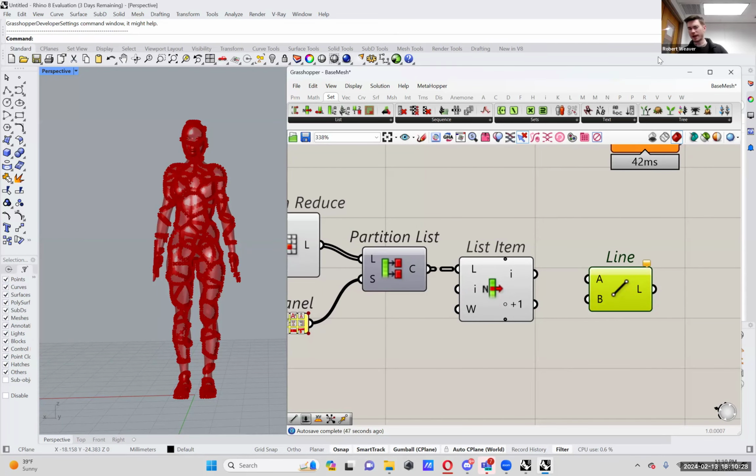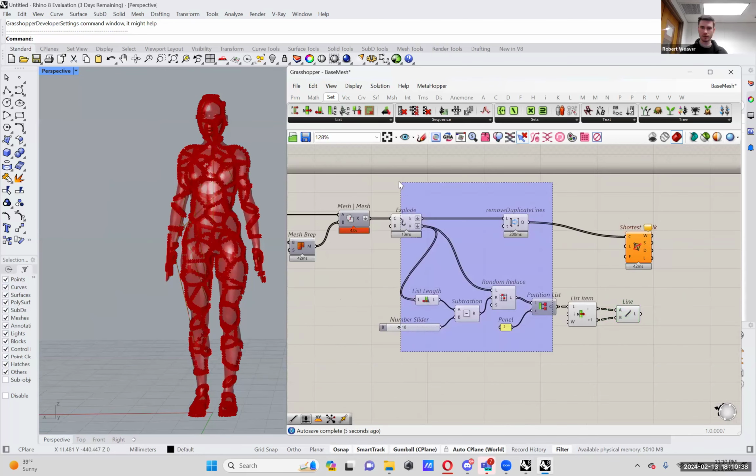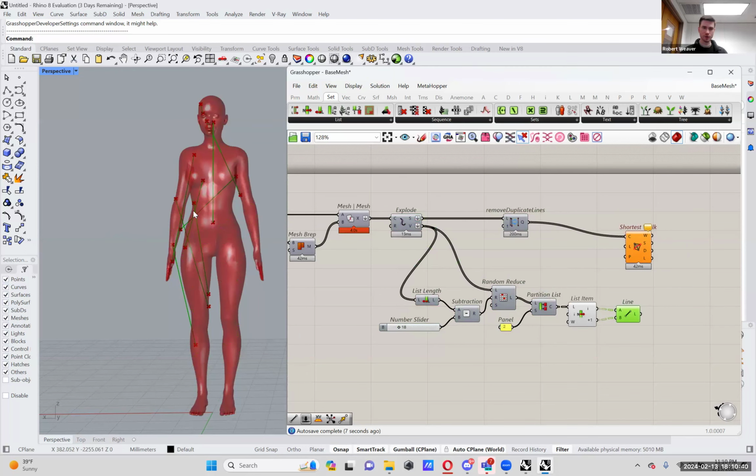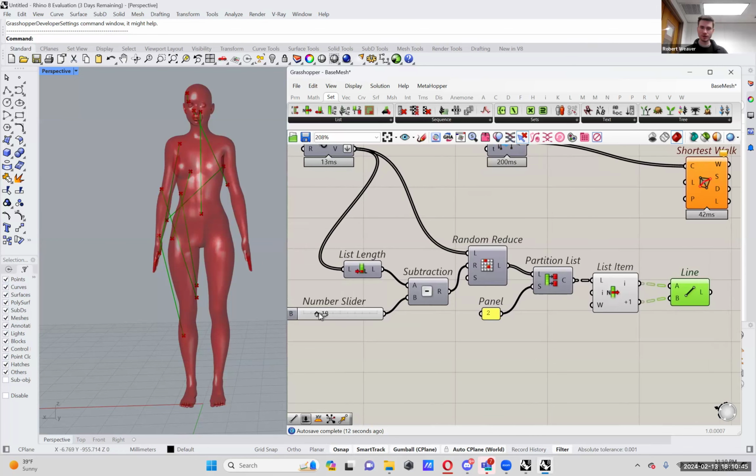And this will also maybe answer the question from earlier of why you would graph something. So at this point, we can plug those 2 outputs into A and B. And you'll see in Rhino, we'll get a lot of random lines showing up in the scene. We can change the slider from the subtraction to get more random lines all over the figure.